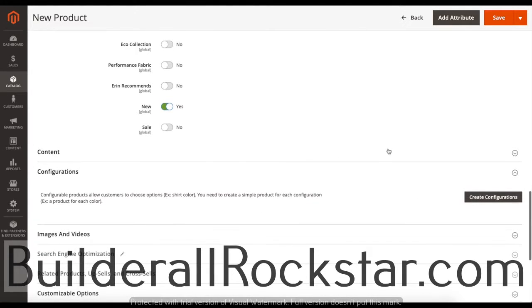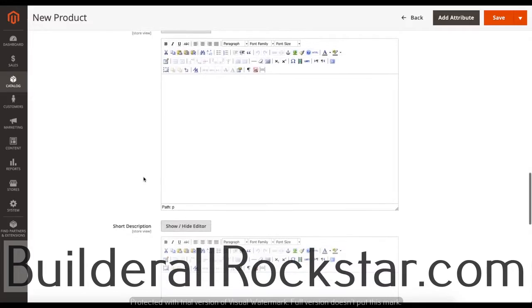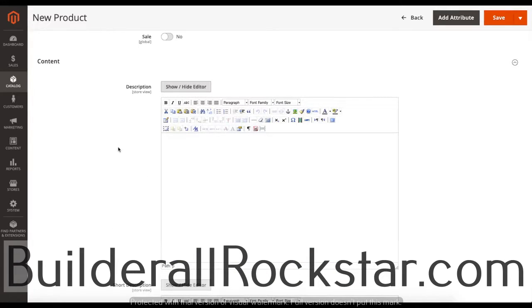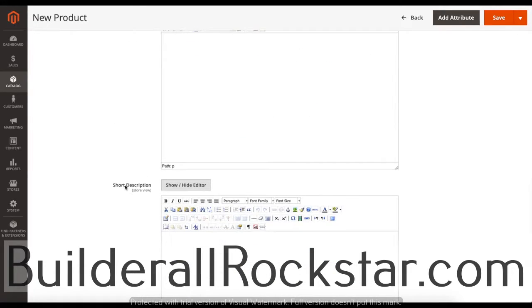And down here you have the content area where you can enter a description for your item, and a short description for your item.